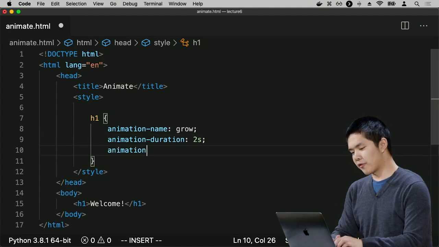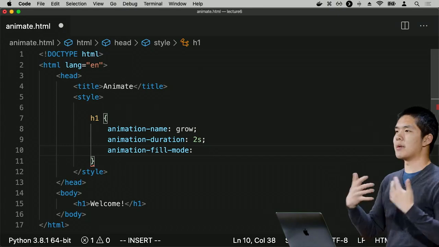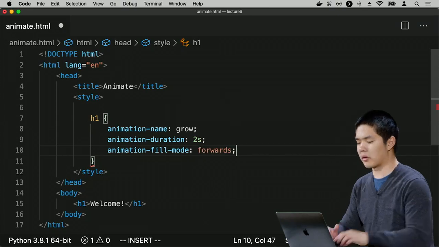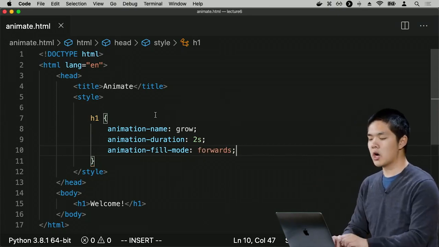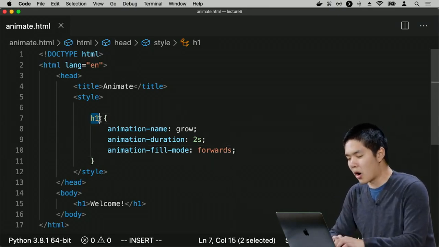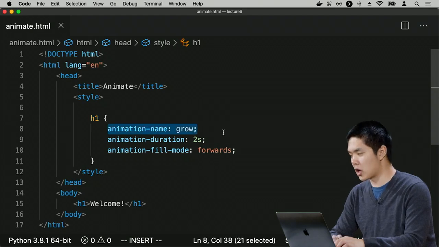And then the animation fill mode is like, what direction should the animation move in? Should it go forwards or should it go backwards? We'll generally want our animations to go forward. So they're making some sort of forward progress according to some rules that we're going to specify. So here I'm saying we're going to animate all of our headings using an animation called grow.